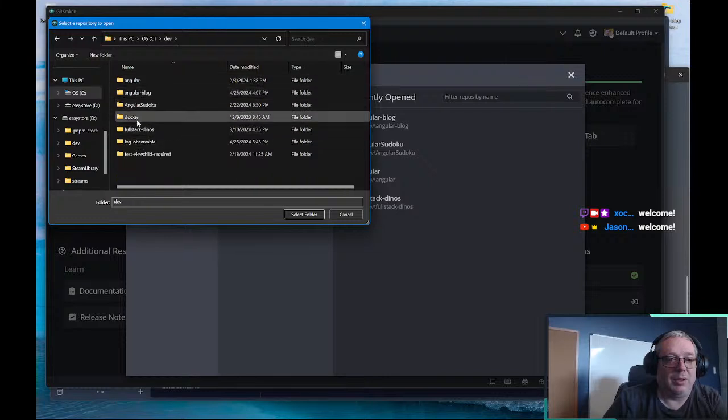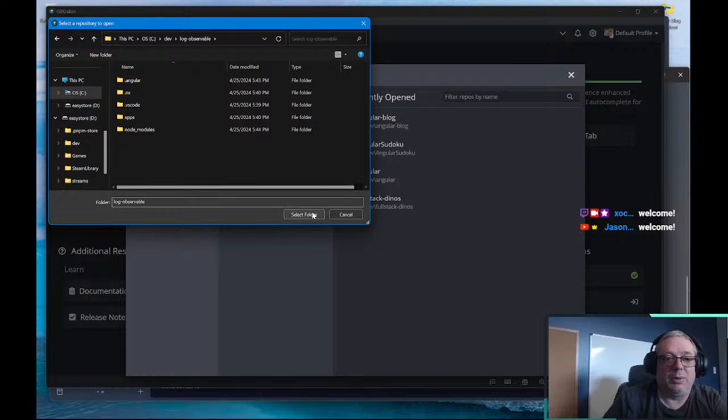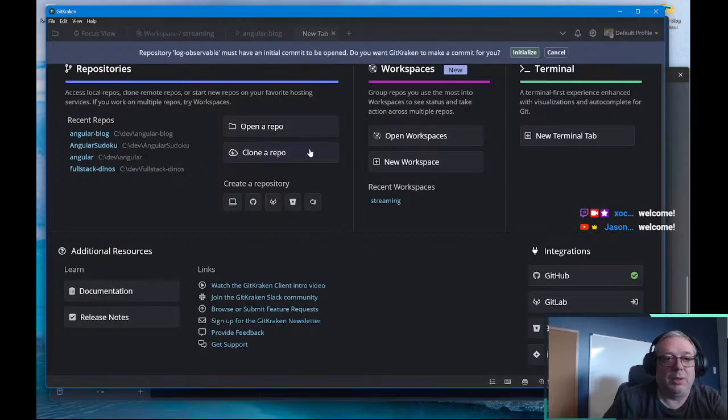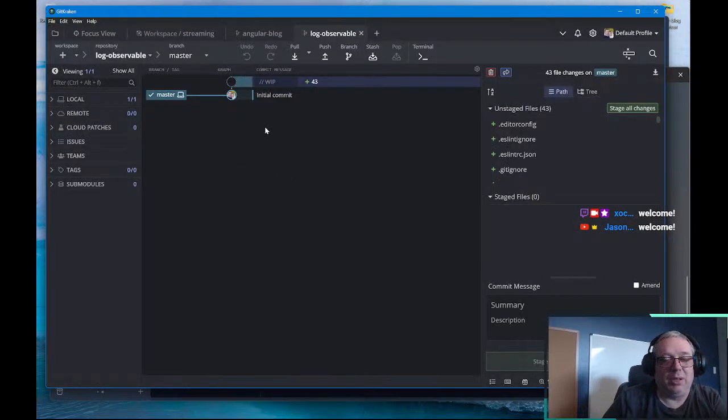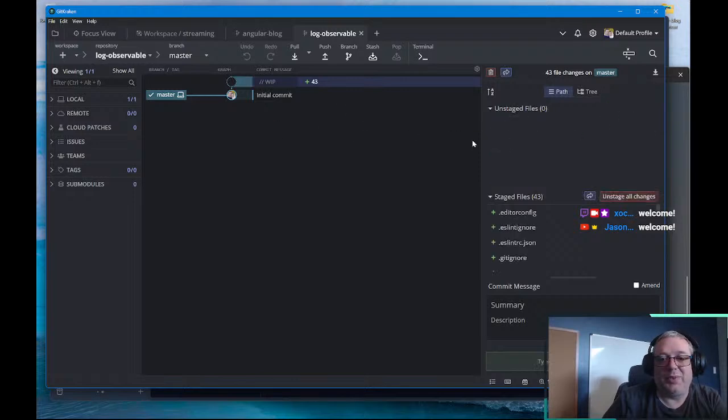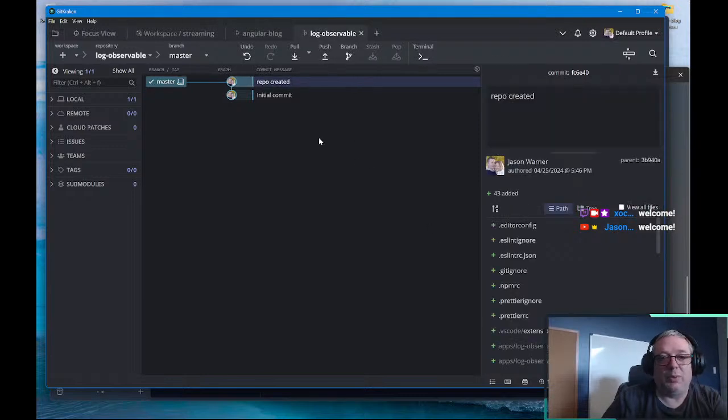Dev, logObservable, open folder. So we need the initial commit, that's fine. And you know what? We'll just stage everything. We will commit this. Say that the repo is created. There we go. We've now got our repo.